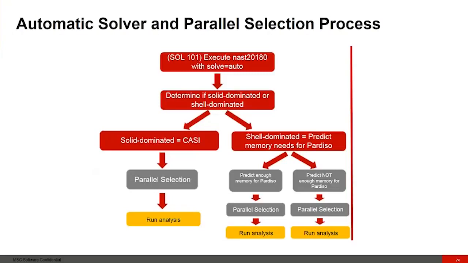It decides which solver to use. If you're using a modal or dynamic analysis, it decides which solver to use as well, dependent on your eigenvalue entry that you have defined. And so if you have a solid-dominated model, it tries to use the CASI solver. But if you have a shell-dominated model, it tries to predict the memory required for Paradiso and tries to use that solver. And this is mainly done in 101 and 400. So if it's started to use CASI, then it defines what parallelization method is more beneficial, whether it has to use the SMP or DMP, and then it runs the analysis.